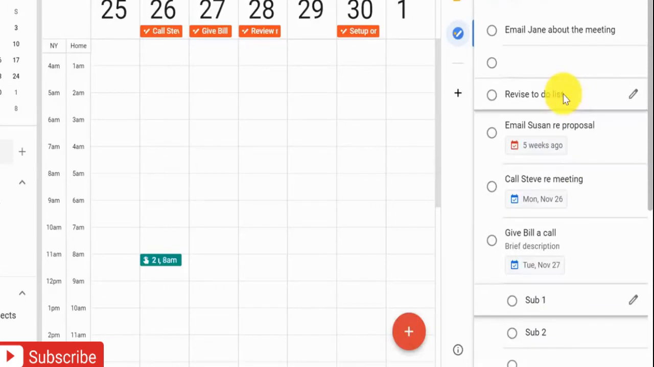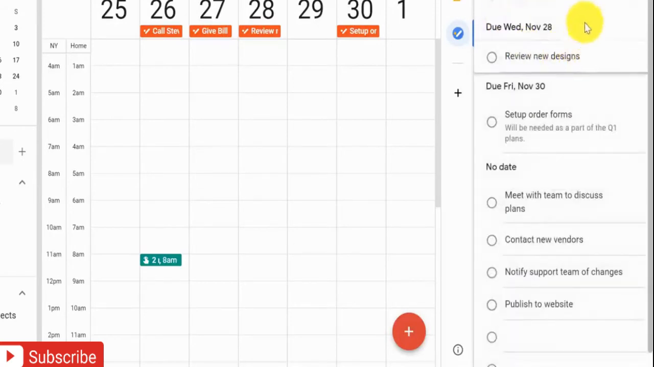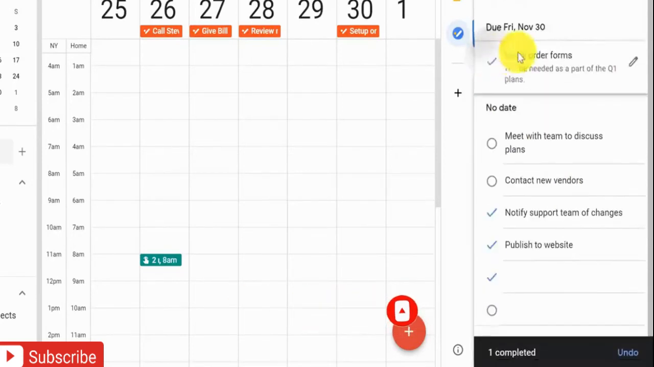All right, a couple of things I want to point out here within the task. Let's create a new list. So here you can switch back between different types of lists. I'm going to go to my new project list for just a moment here. So this is a completely different set of tasks. And as you're checking things off, it's pretty simple. Just hover over these circled bars here. I can check this one off.